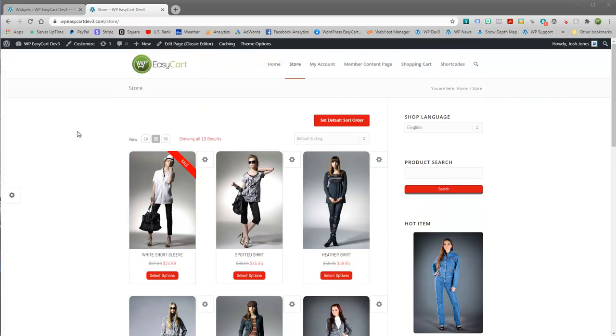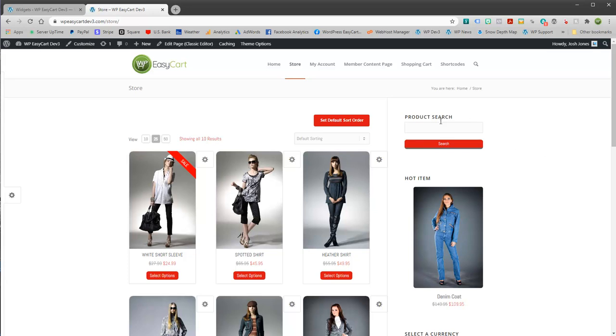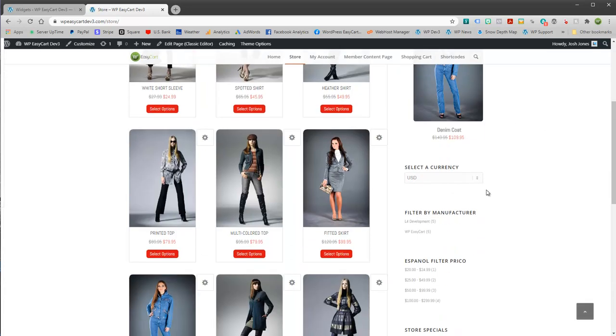You can see I just have a basic website with my demo products, and we do have a sidebar running over here, and this is going to be helpful for our widgets, and the widgets are going to be a pull down or something that lets you select the different language.